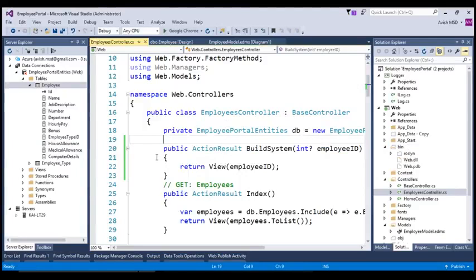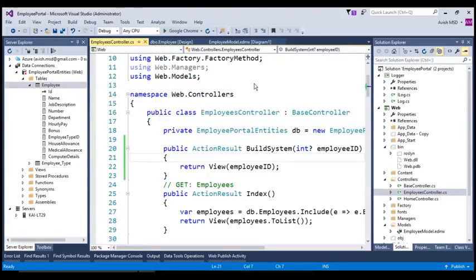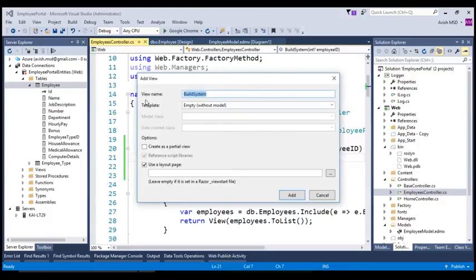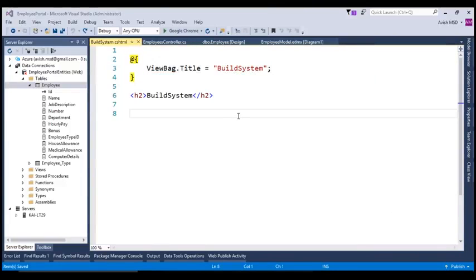Let's right click on this controller method and choose add view. Let's name this view as build system. Let's click on add. Notice that it has created a new view called build system under the employees folder. Based on the requirement, let's say we need to give an ability to choose memory and hard disk size while configuring the system. I have already created the code related to the view in my notepad. Let me just copy that code over here.